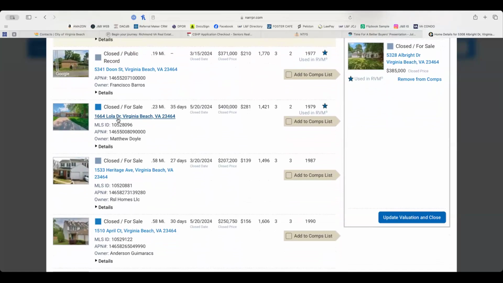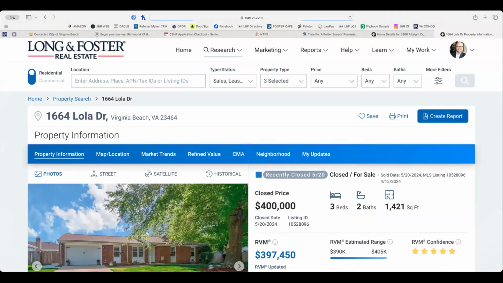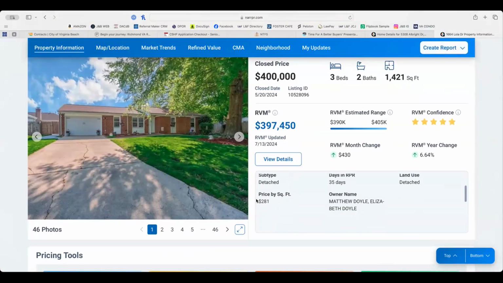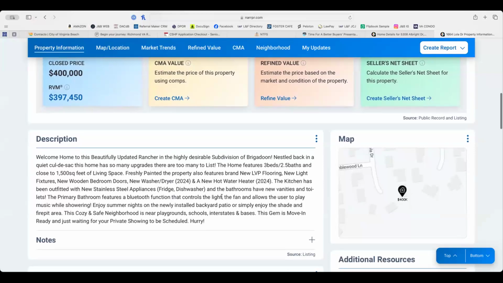Here's one on Lola, right? 0.23 miles away, $400,000, smaller. So smaller size, more money. I like that. So that's going to be a good comp for me. But let me look here and see. Is there anything else in the information here that I can discern?